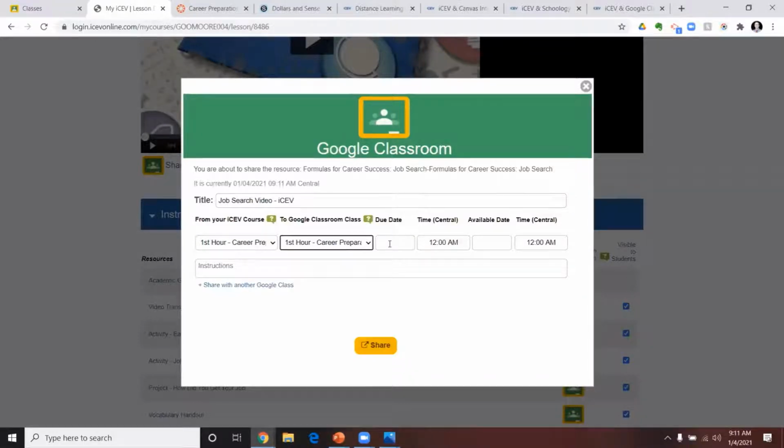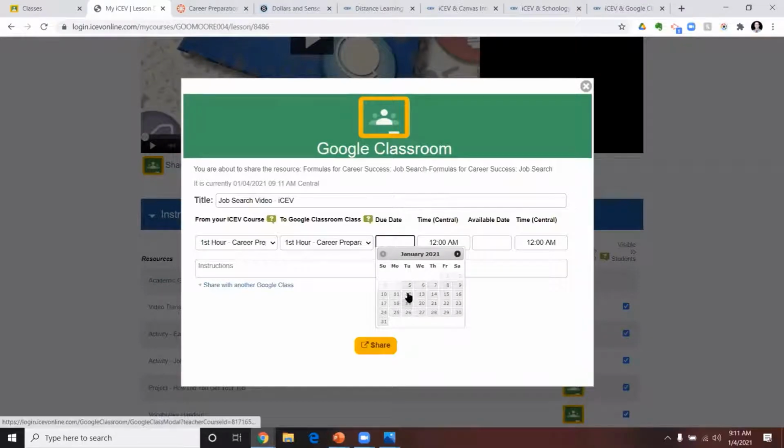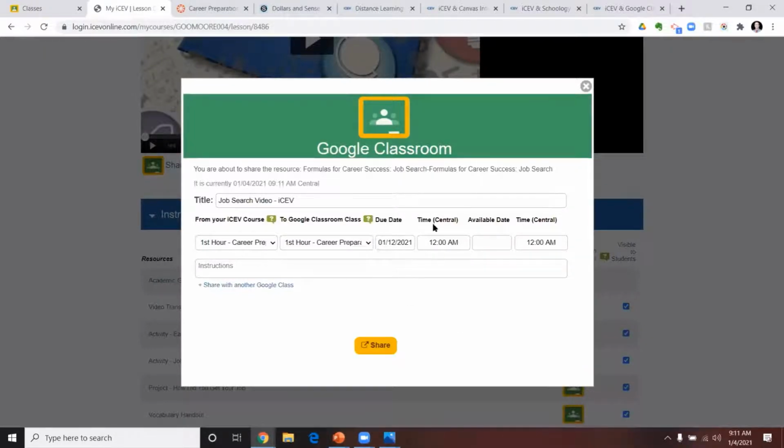Next up, I've got a due date. So I can then specify when I want this assignment to be due. And then I'm going to put in the date and then the time that it is due. And again, the time is in Central Time. So that's why we give you that marker right here to let you know that it's 9:11 a.m. currently in Central Time. So it just kind of helps you figure out ways to make that work.